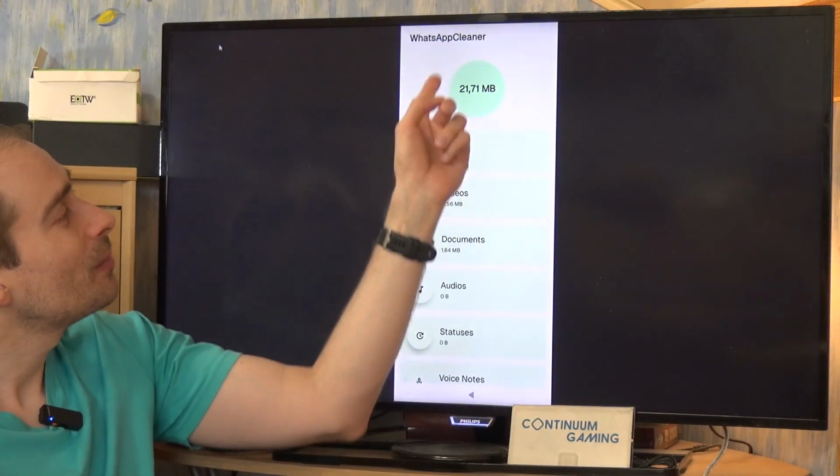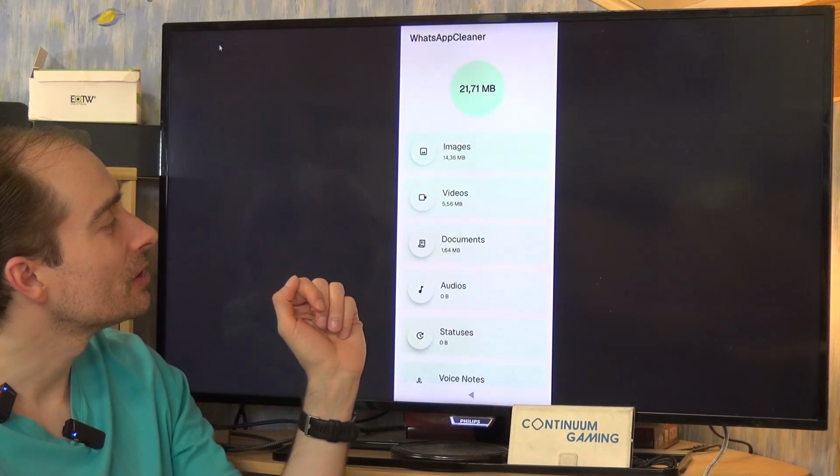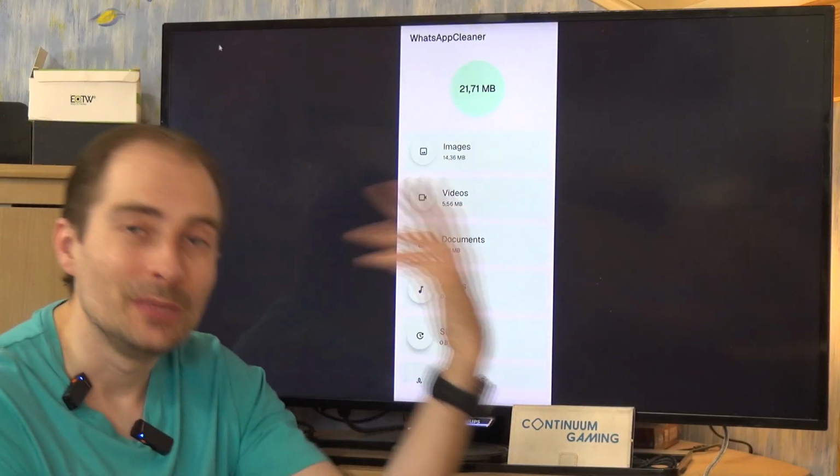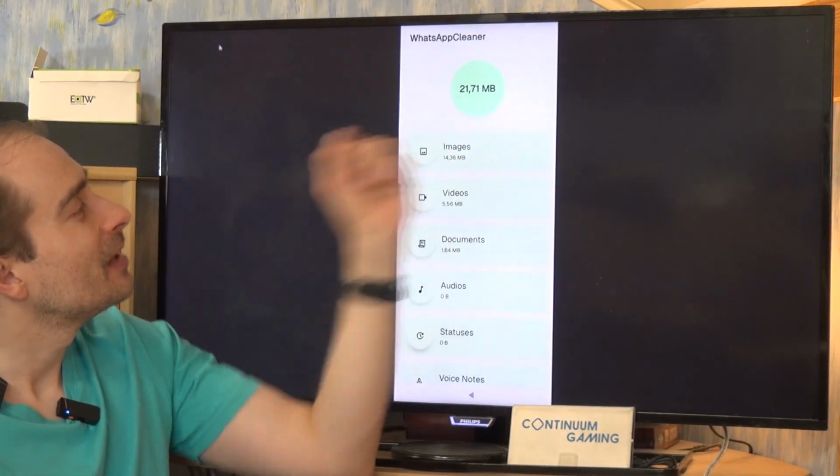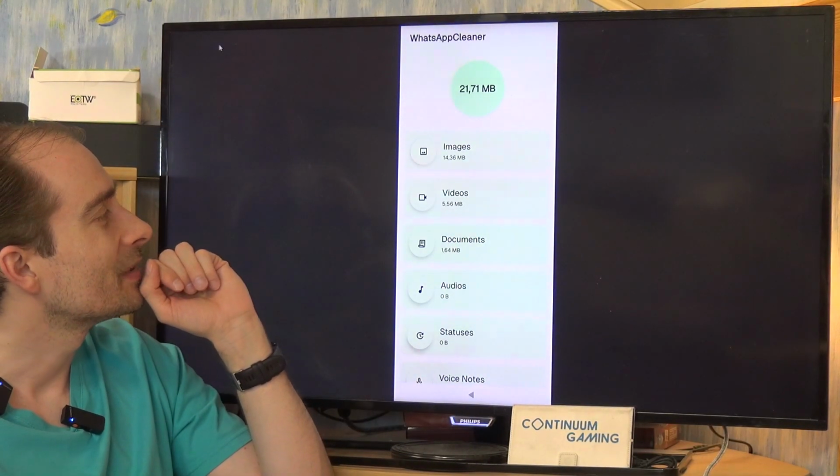At the top you can see how much data WhatsApp is occupying at the moment on your device, or better to say the media data of WhatsApp. And like that you can already see if you want to do something or not.